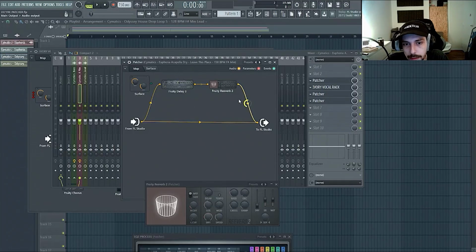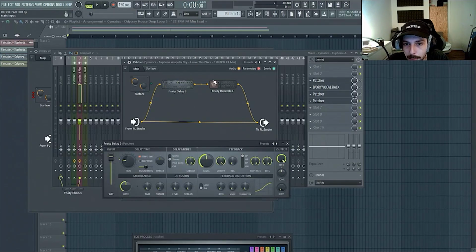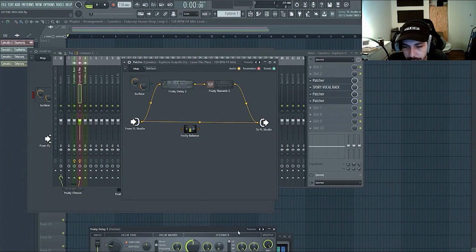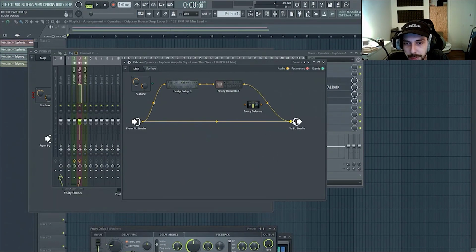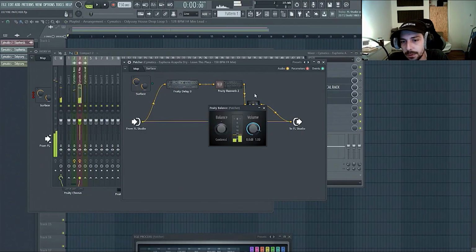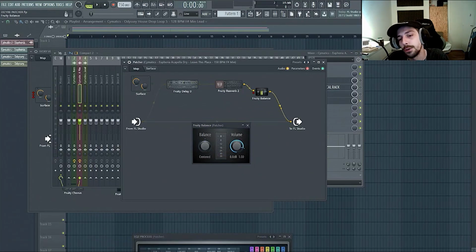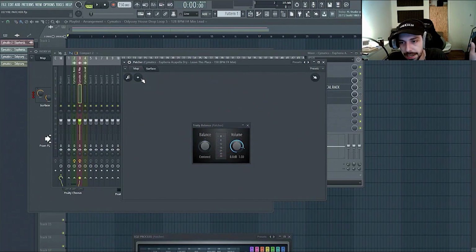You need to add a Fruity Balance, or you need to automate the wet knob of each element, which can be easy to use. Adding a Fruity Balance will be way easier in this case. So here comes the tricky part of Patcher. If I were to put my reverb to Fruity Balance here, you have two choices if you want to automate the Fruity Balance. You can either automate it directly in the plugin, or you can create a knob or any kind of control that's going to control this parameter.